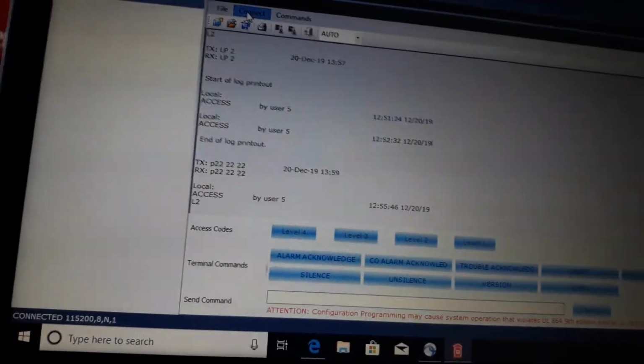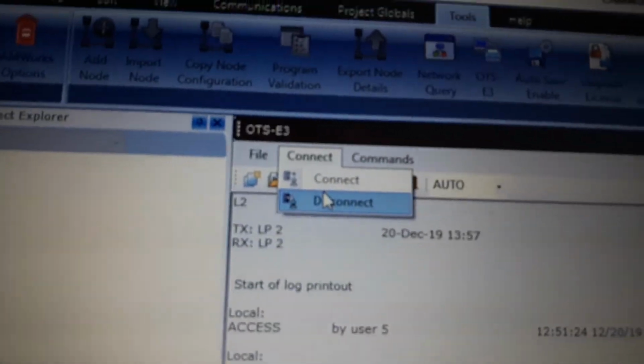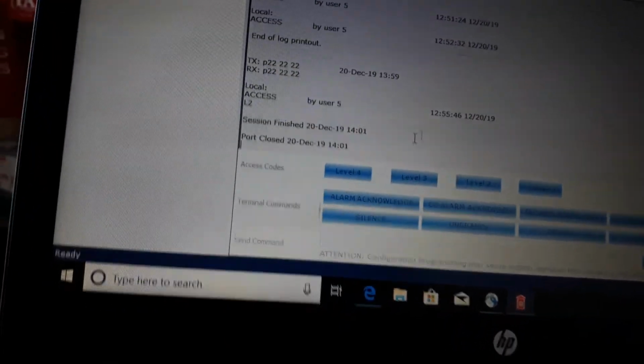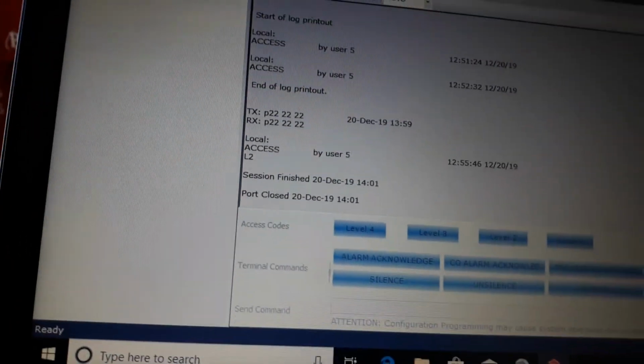So now that I'm done, I hit connect, disconnect, and you see it says port closed. So I'm done here, so I close out the program and unplug my key and my serial converter.